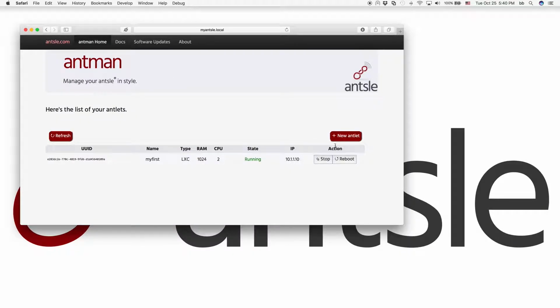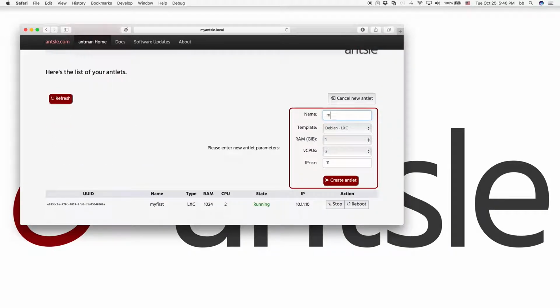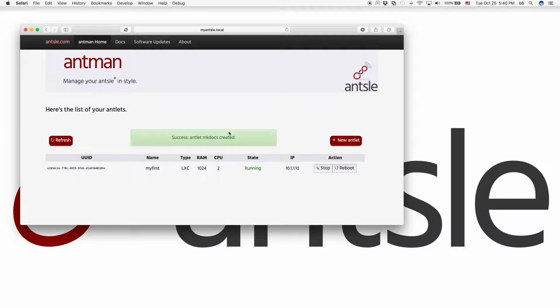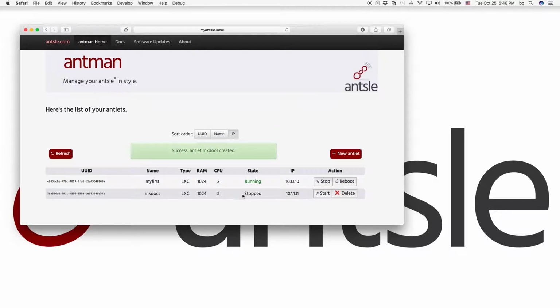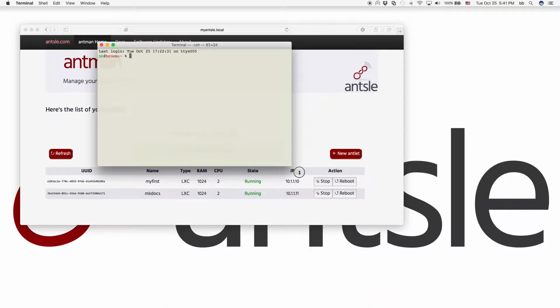So you see this one antlet here, and today we're going to create a new antlet. We call that mkDocs, and that's because mkDocs is the name of a beautiful tool that I'm going to show you today. And again, we leave everything else with the default settings and just create that new antlet, and here it is. It stopped, so we're going to start it, right?